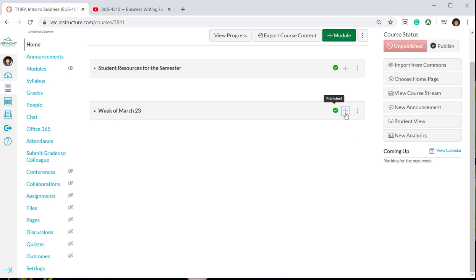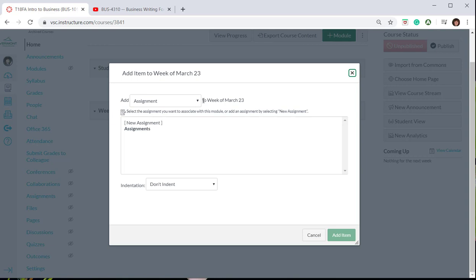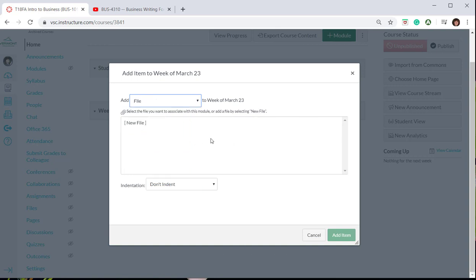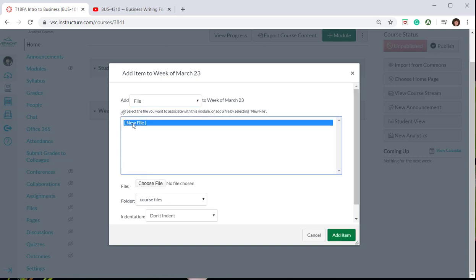So what we're going to do is say add, and you'll see that we can add a variety of things. We can add assignments, which we'll look at in a different video. We can add quizzes, files, pages, but right now we're going to concentrate on adding files. And because we don't have any files loaded in the course, we're going to say add a new file. And then we're going to choose the file.